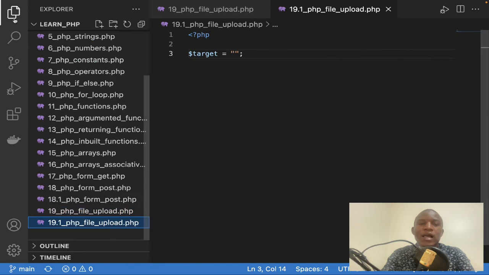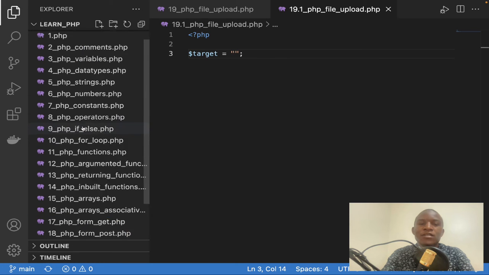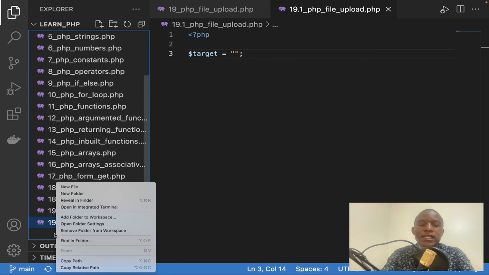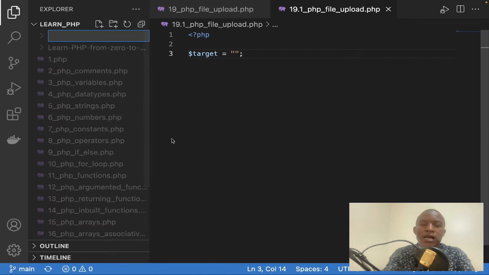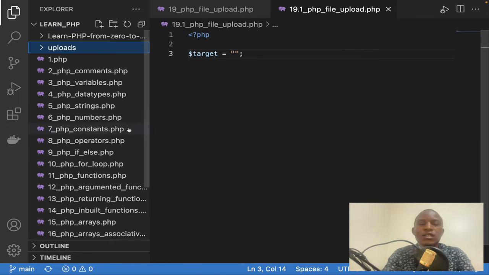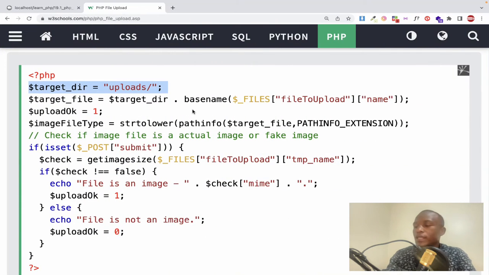So I'll come here and create a folder where I want to put my uploads. Right click here, new folder, I'm going to call it uploads. It means that the things I'll be uploading will be coming here. I'll be putting them in this uploads folder. So I'll come here and put a slash. The remaining thing is now to concatenate there the what? The name. Let's see how we can do that.